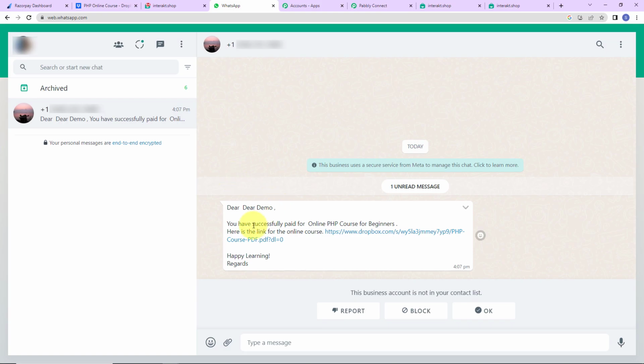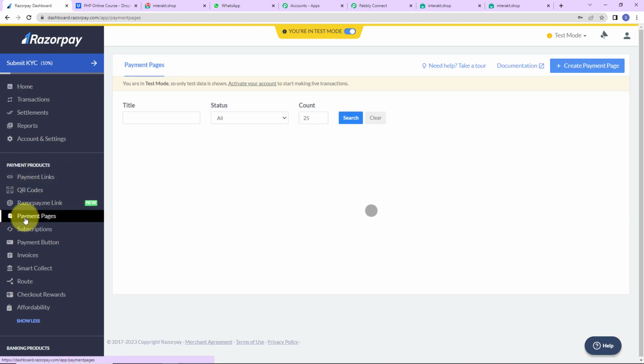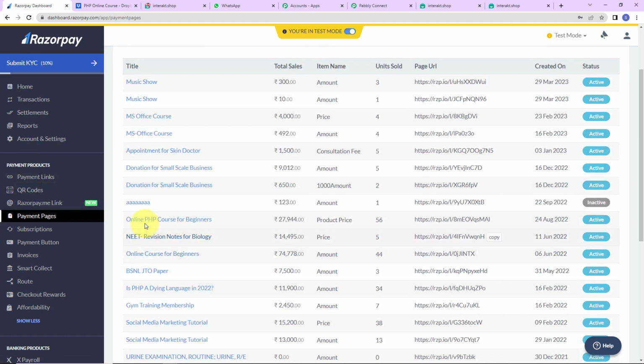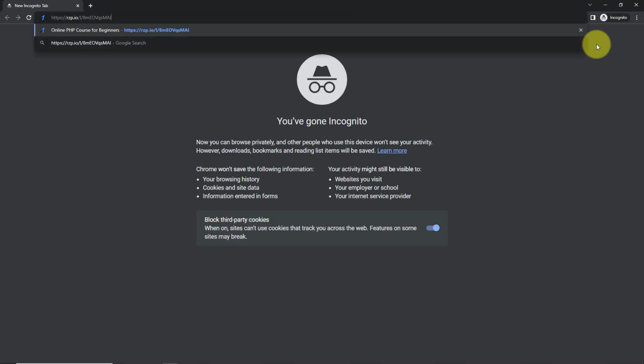And here you can see that yes, we have received the message, Dear. Now the name is Dear Demo, and here is the message. So this basically means that our integration is a success, but we also need to check the same in real time. So I'm going to take you back to Razorpay, and here we are again going to go to payment pages. Now here we are going to go to online PHP course for beginners. I'm going to copy this once again, open this in a new incognito tab.